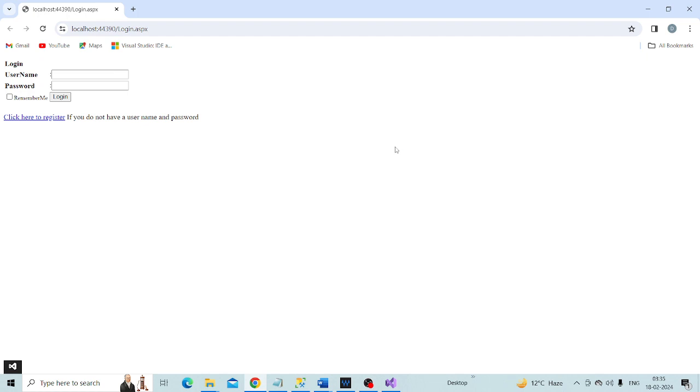Now I am on this login page. Now when I navigate to this login page, I have a link here to go to the registration page. Now I don't have a username and password to log in. So obviously I want to register first and I want to get to the registration page. Look at that, when I click that link, I am not able to navigate to that page.